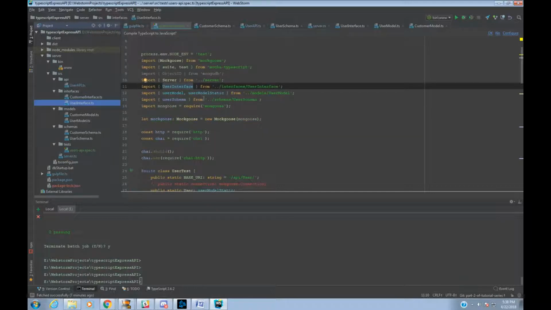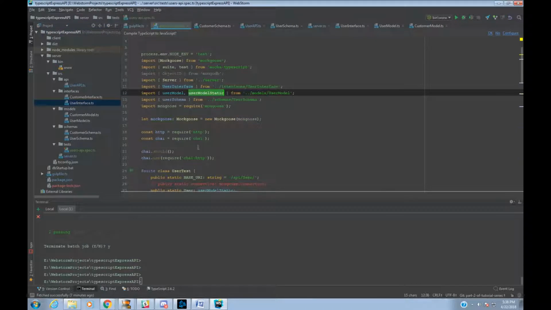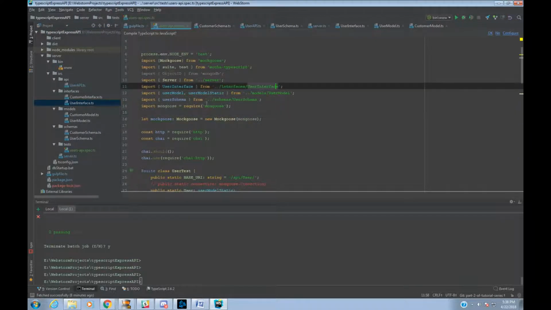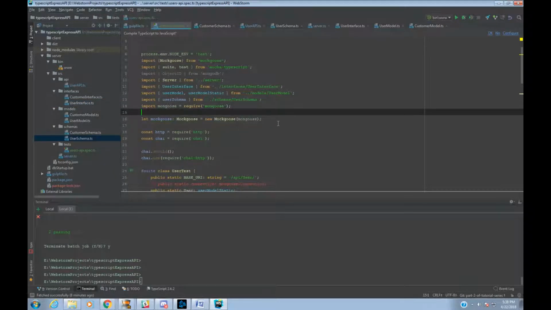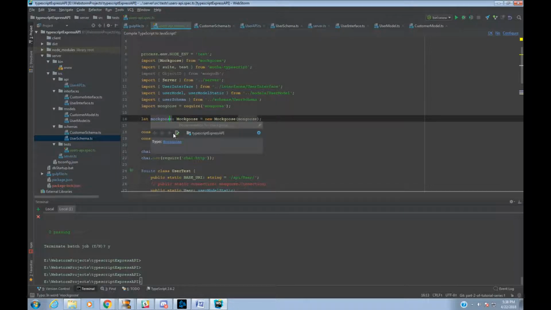You're going to see I pull in the user model static and user model. So this is the collection and this is the document for our user. And you're going to also see that I pull in the user schema from our schemas folder. I pull in the Mongoose library, and I'm going to set up a local variable that I call Mockgoose.